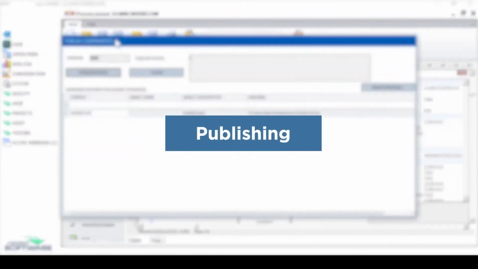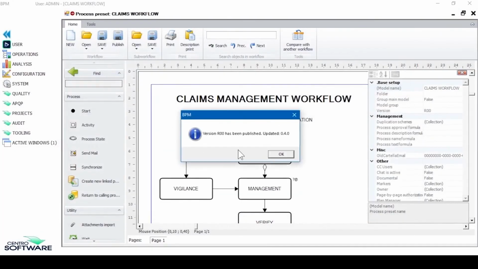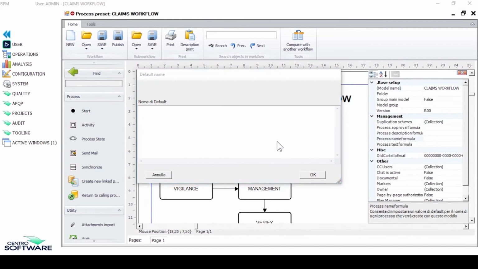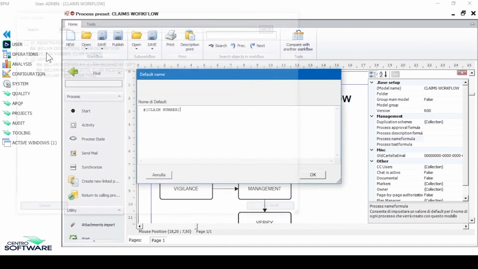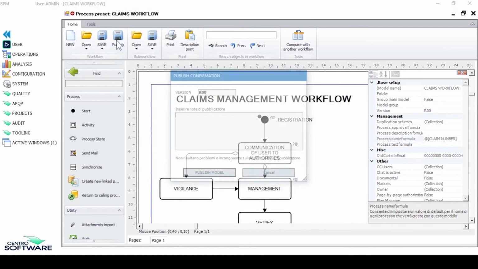You can now publish the second version of the process. The system will generate a warning message because you have skipped one of the necessary steps. First, you need to specify how names are assigned to the processes. In this case, you can call the process the same name as the variant, namely claim number.